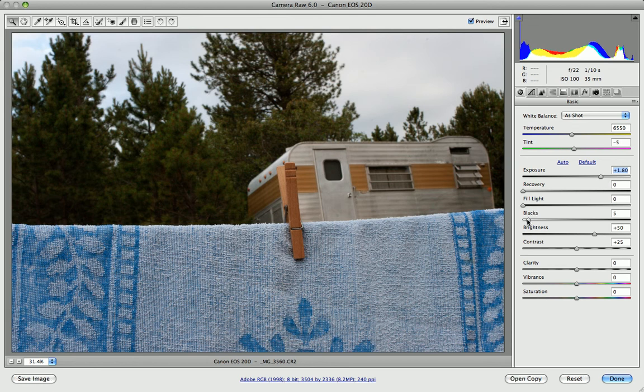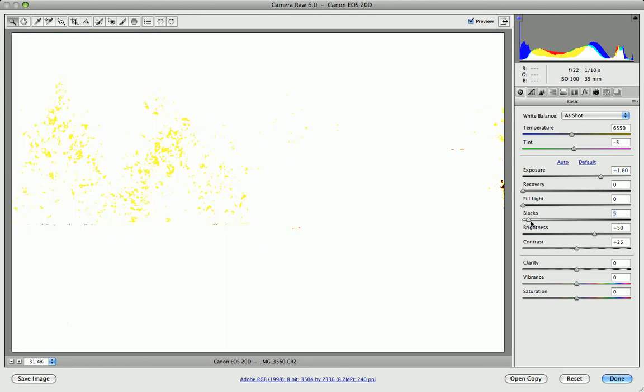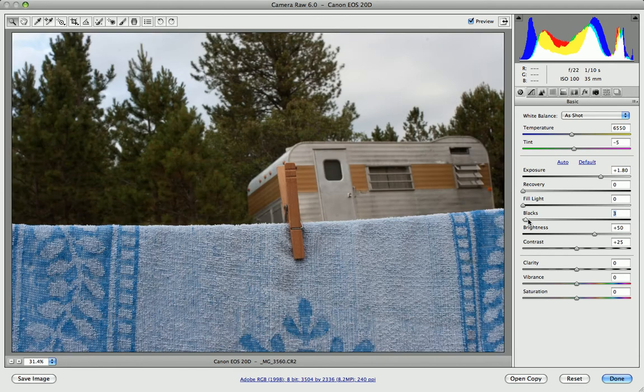I'm also going to do the same thing with the blacks. I'm holding down Alt or Option and setting the darkest point in my image. I'll back that off just a tiny bit to see what it will look like when that triangle becomes black, and I'm going to let go. It looks alright. It's a little overcast, but it looks okay.